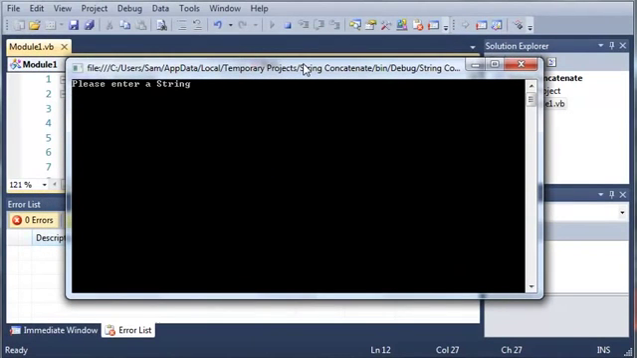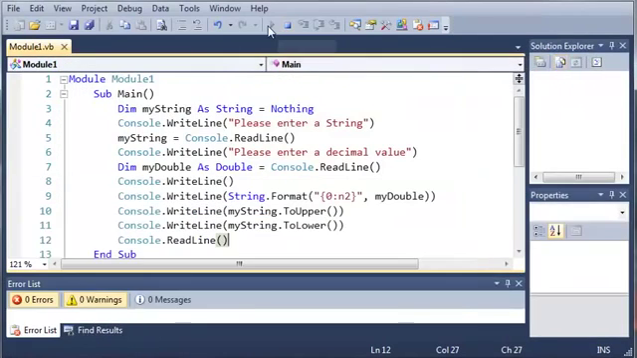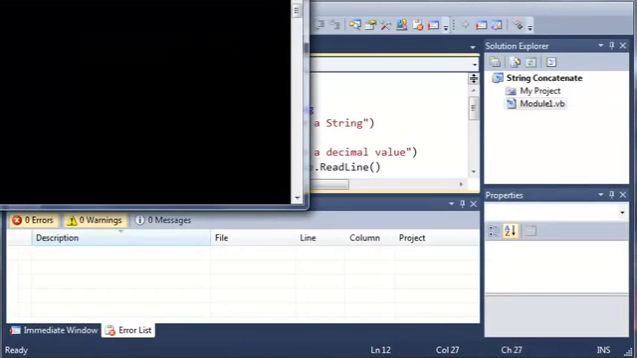So it's going to ask us for a string, so we'll just type OnLiveGamer, and it asks us for a decimal value, so we'll just type a really long decimal value. And you can see that it formats the decimal value to 43.23. It takes our string and converts it all up to uppercase, and then it takes it and converts it to lowercase. Now I'll run this one more time to show you what happens when we convert something to a lowercase.